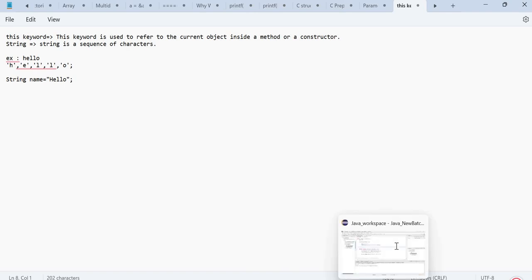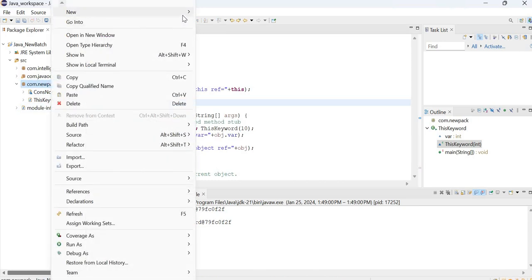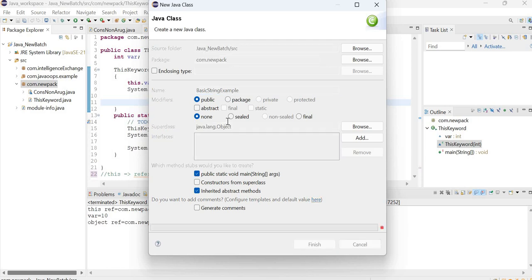Okay, this is the very small example. First I will cover, then I will cover in depth. Here, new class, basic string example. मेन मेथड चेक कर दीजिए, लिखने की जरूरत नहीं पड़ेगा आपको.